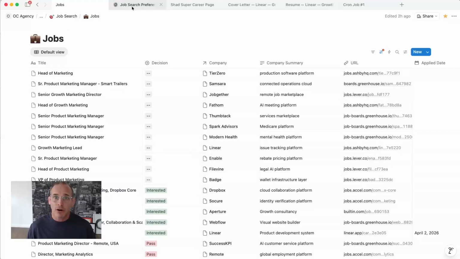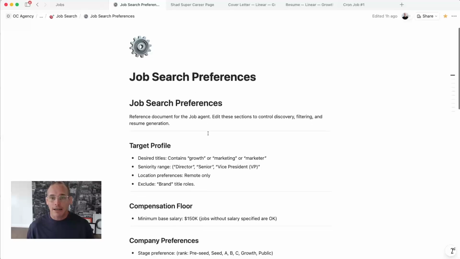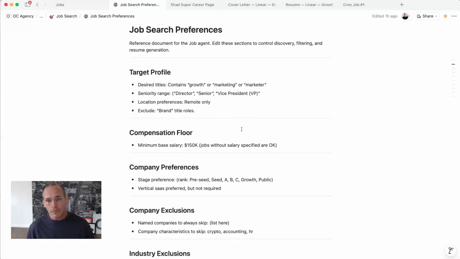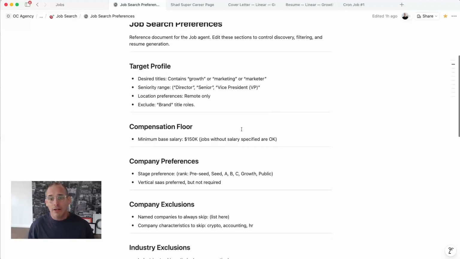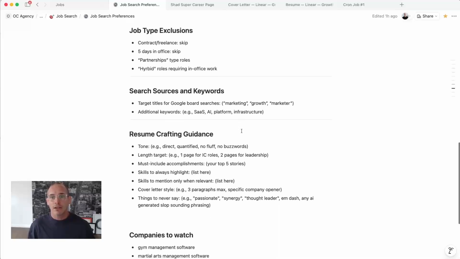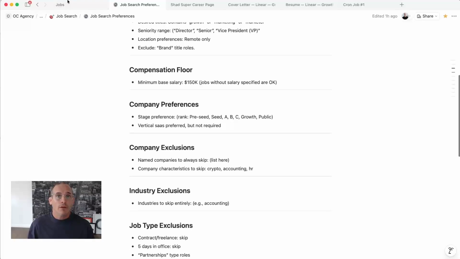So the jobs are selected based on my job search preferences page. When the cron runs, it'll get a list of available jobs, it'll look at these job search preferences, and it'll say I'm looking for titles that contain growth, marketer or marketing, seniority level director, senior vice president. So it has all these criteria that I can set and tune, and it will use this criteria to evaluate whether to add the job to the jobs board.